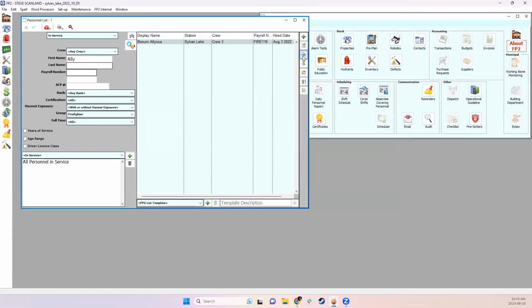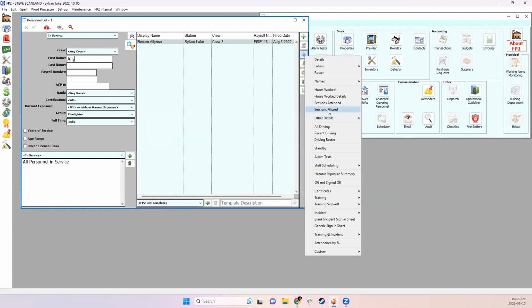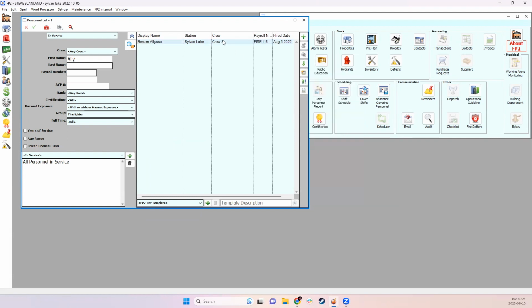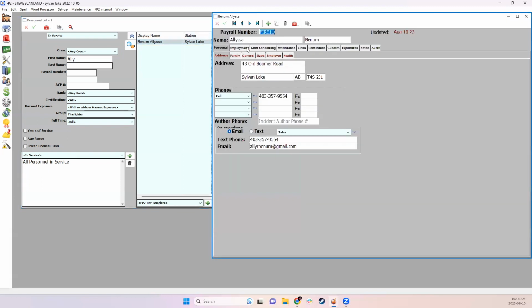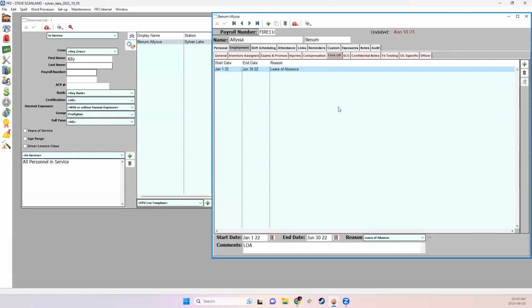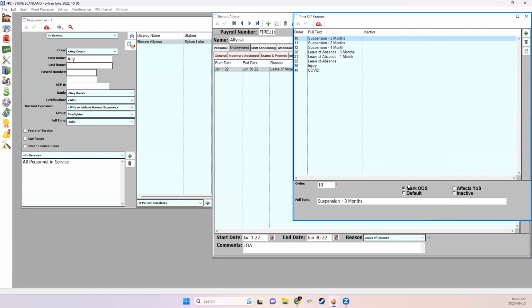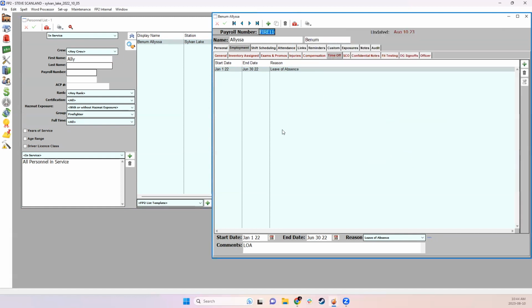So the ability to use that sessions missed report can be a really effective way to quickly say, what did someone miss during their time off? Because there are various different reasons for time off, we generally only factor in the time off types that are flagged mark out of service. So if someone is not marked out of service, if they put in time off, that time off won't be counted towards this report. So that's a thing to be aware of.